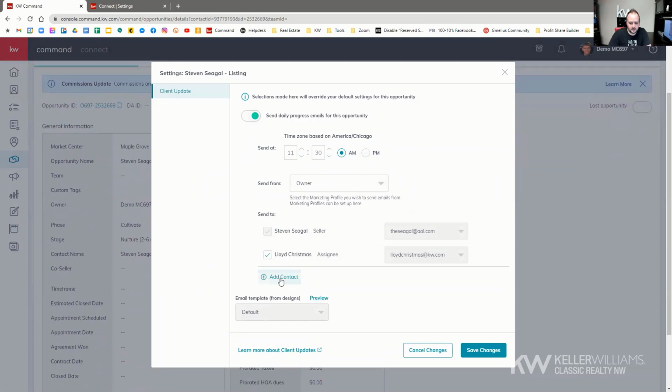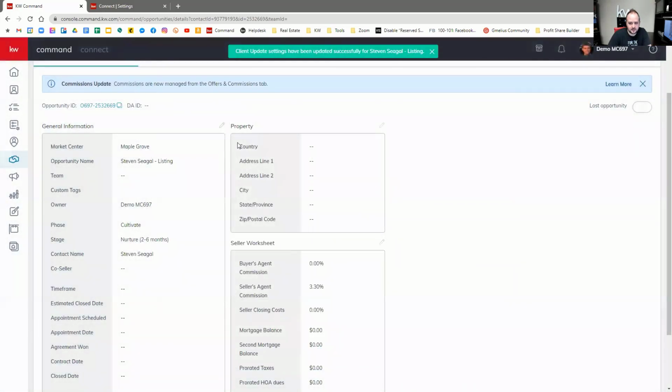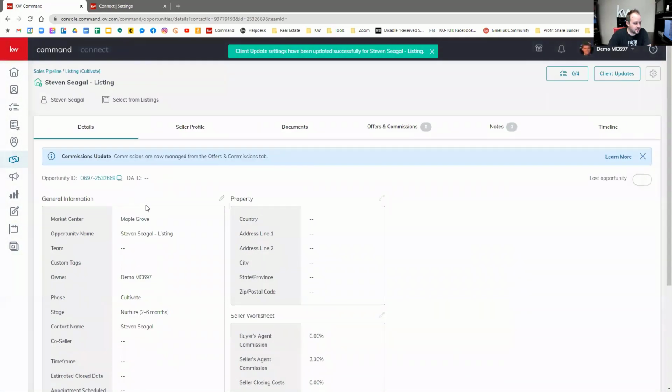And then there's my template. If I wanted to add somebody else to get those, I could do that as well. And if they had multiple emails, I should be able to select those here. And there is a link at the bottom if you want to learn more about this client update feature. So by turning that on, they are now going to get notifications when I complete those checklist items.